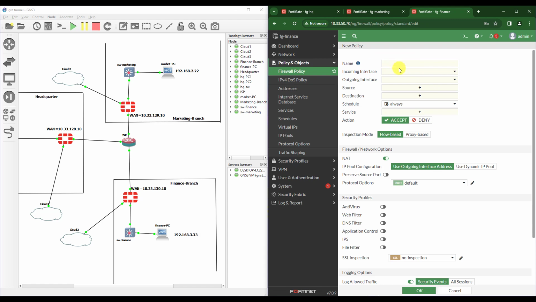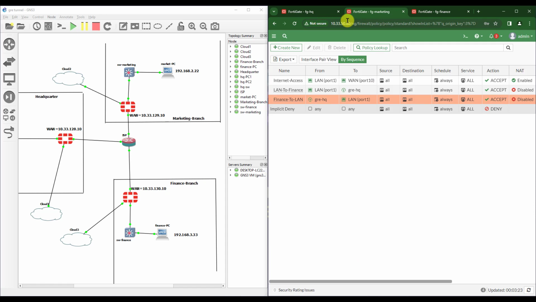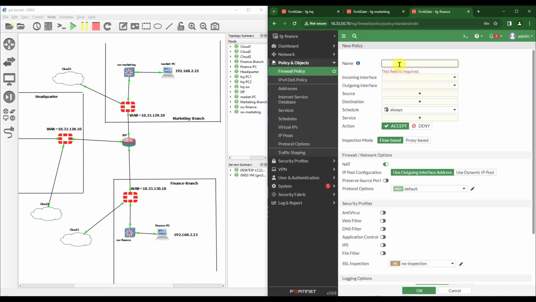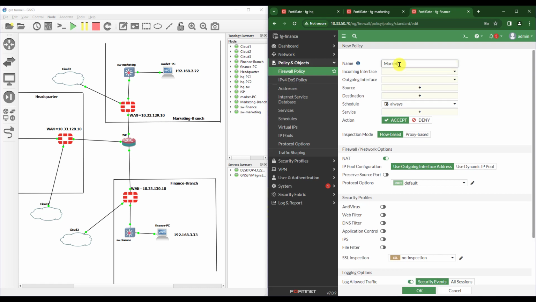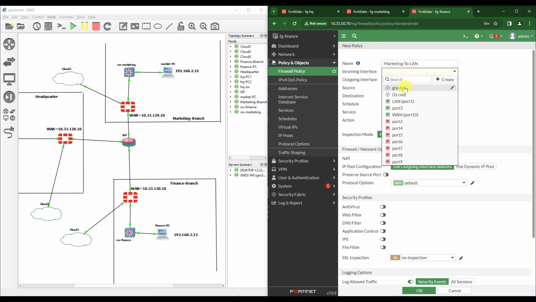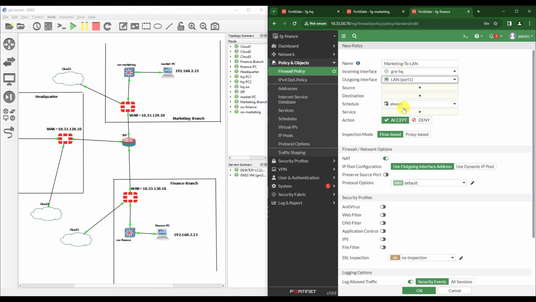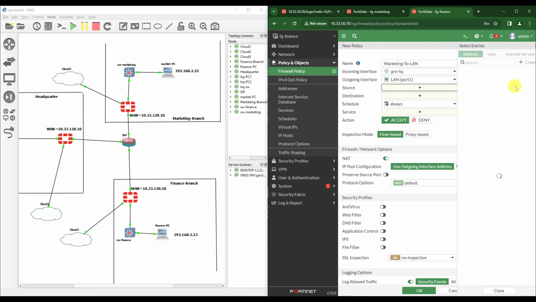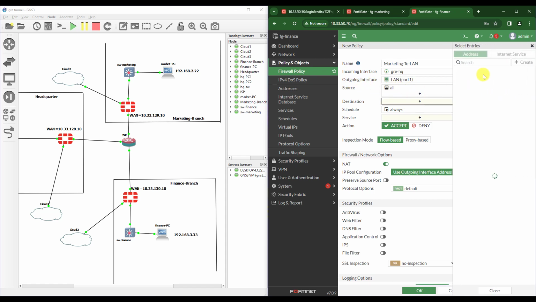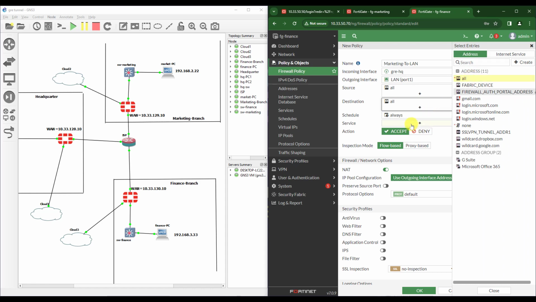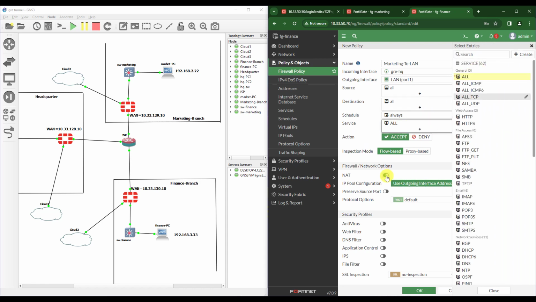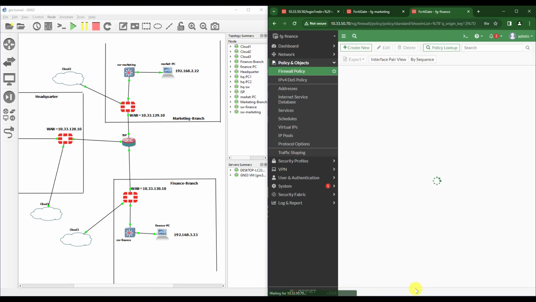The packets are coming into LAN in finance branch. So what was that in marketing branch? LAN to finance, finance to. So I named this marketing to LAN. GRE-HQ, LAN for outgoing, source address, destination, service, no NAT, and okay.